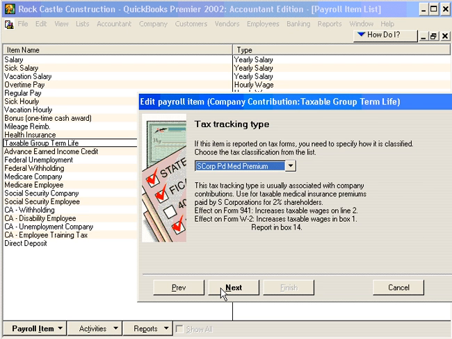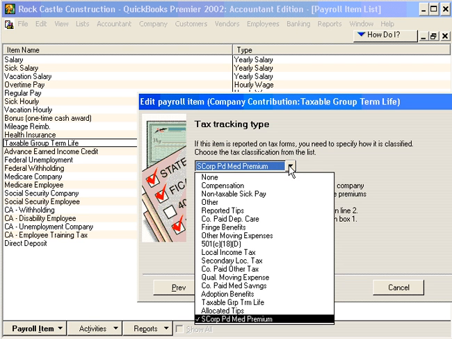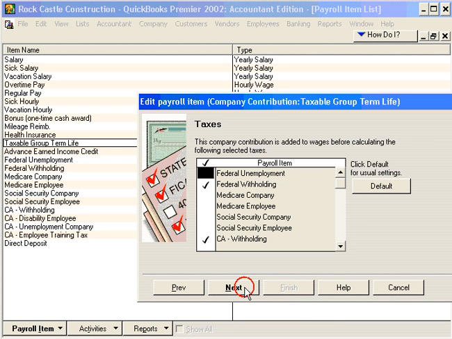Next, if this item is reported on tax forms, you need to specify how it is classified. Let's click on the down arrow, and we're set up as an S corporation, and so QuickBooks already assigned this properly for us. Next, group term, this is taxable group term life insurance. QuickBooks recognized that and checked off the appropriate taxes.